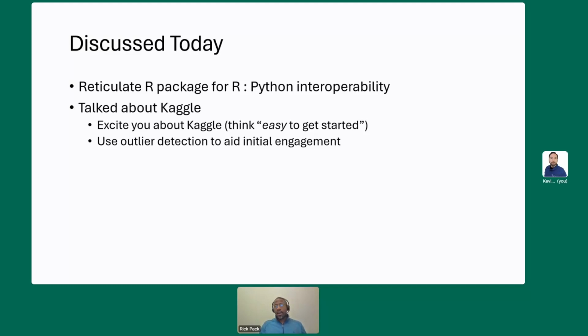We've also talked about using outlier detection to aid the initial engagement of the complicated data that we sometimes find in Kaggle competitions as well as other opportunities. So thank you for your time. Are there any questions?